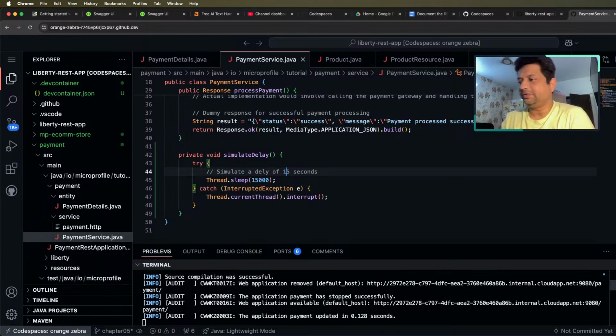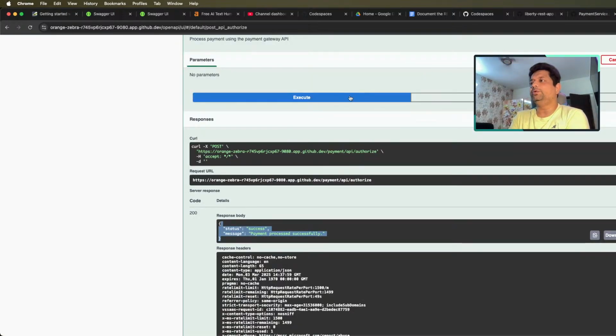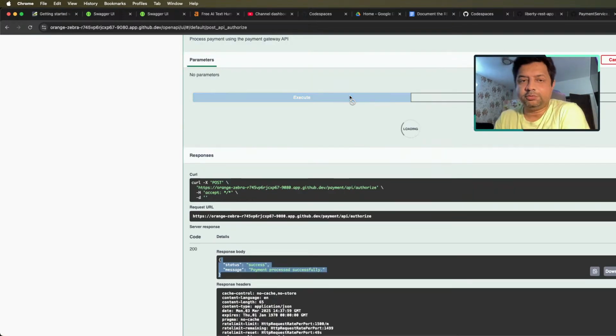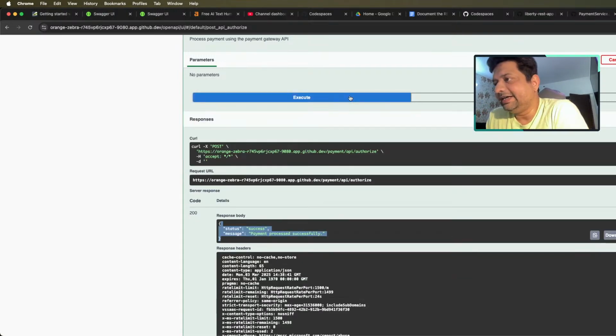Also good. So now again it has updated it on the fly. Now it should take longer, almost around 15 seconds. So 1 2 3 4 5 6 7 8 9 10 11 12 13 14 15. So something like that, a 15-second delay it took. Yes, but payment has been processed successfully.